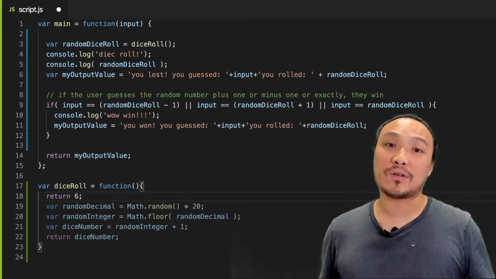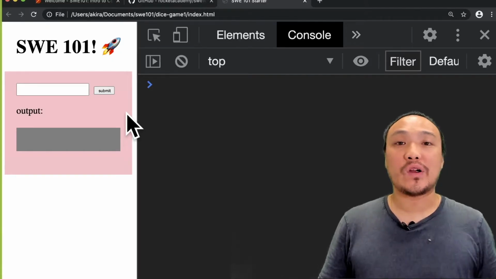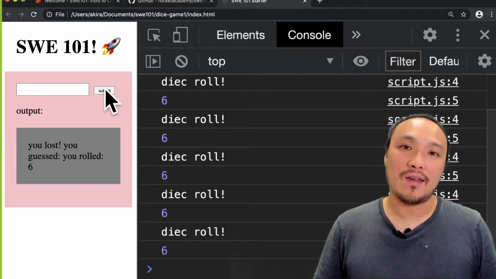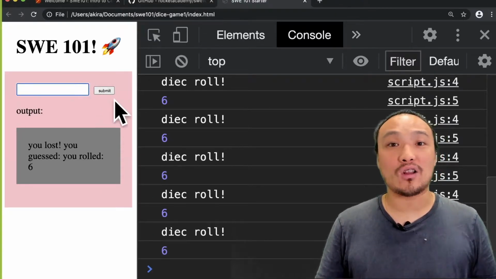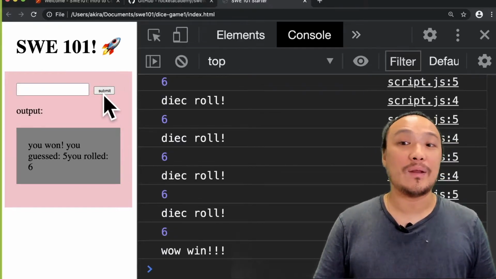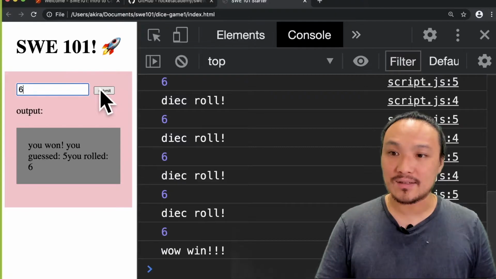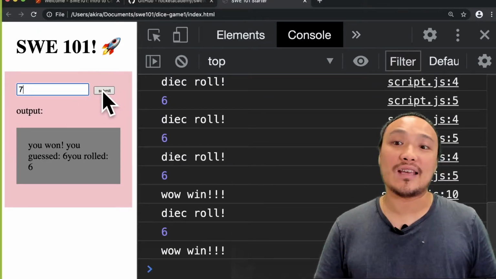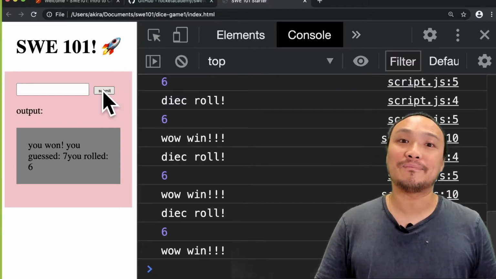Let's look at this in the browser. Now, whenever I click the submit button, I always roll 6. And this allows me to test all of my conditions easily. If I guess 5, then I win. If I guess 6, then I win. And if I guess 7, I also still win.